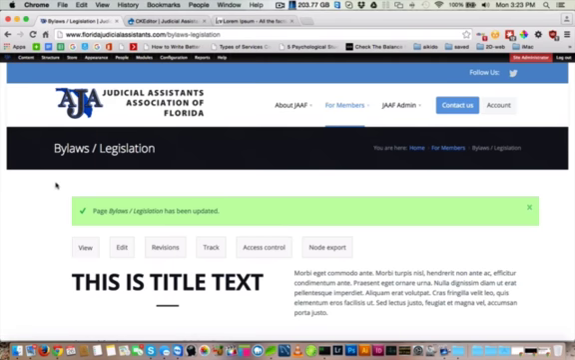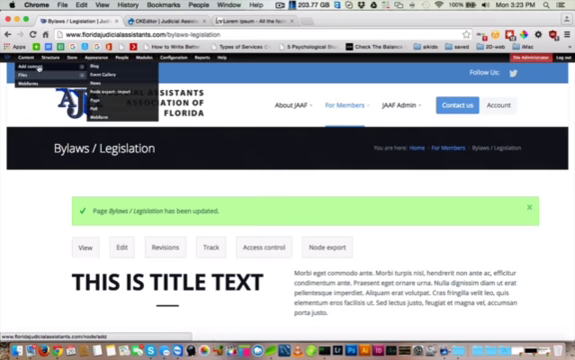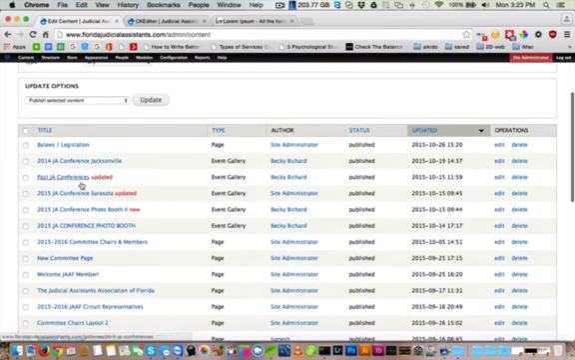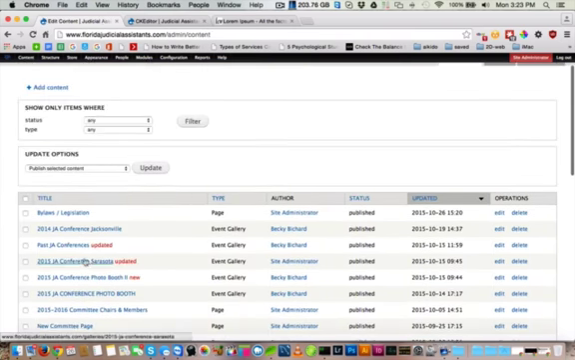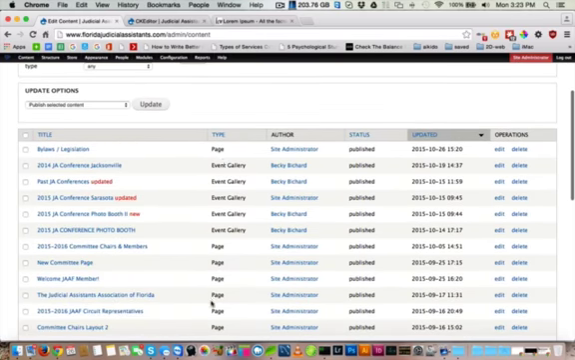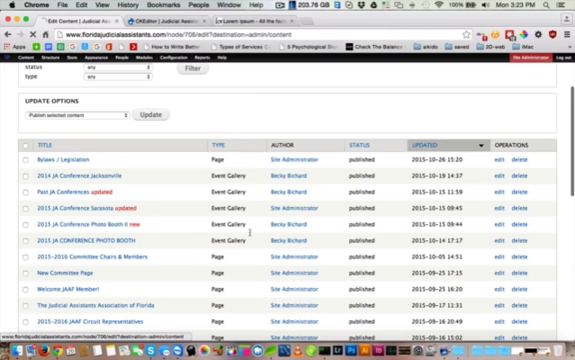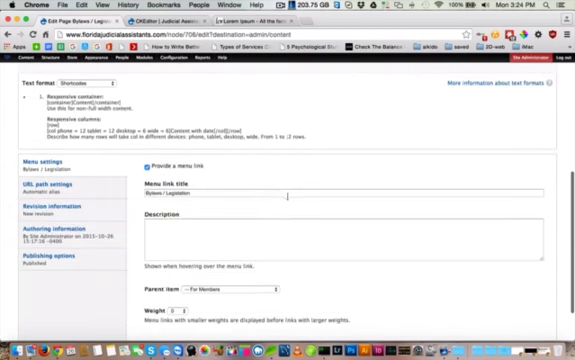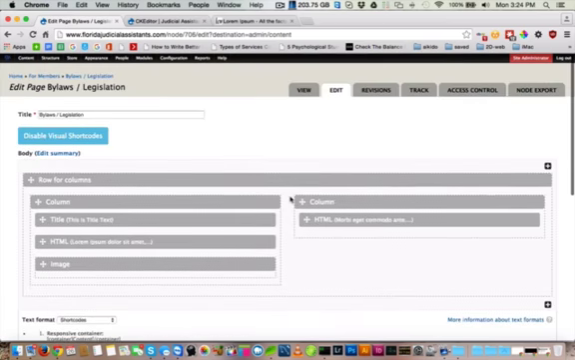If you want to go in and edit existing content, instead of going to content and add content, you go to content and click on the top menu. It will now show you all of the different pieces of content that are added in, what type of content they are, what their status is, are they published or not, when they were last updated. So what I could do is I could go into the bylaws and legislation, and I could edit it, and it takes me back to the settings that I had set before.